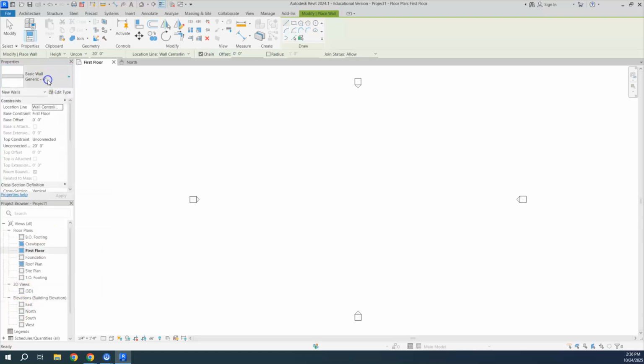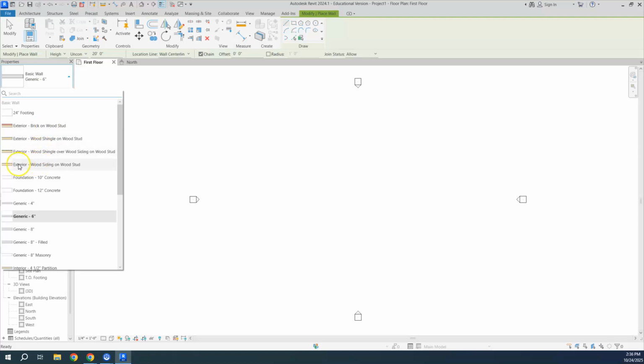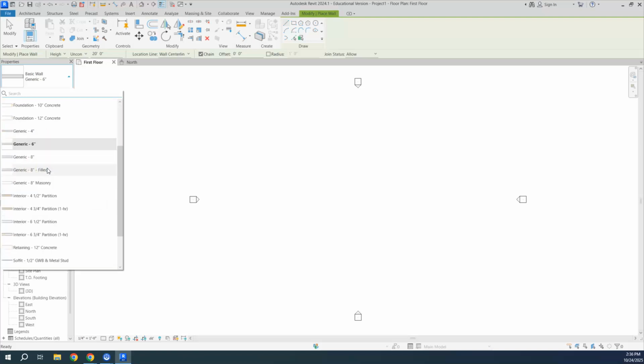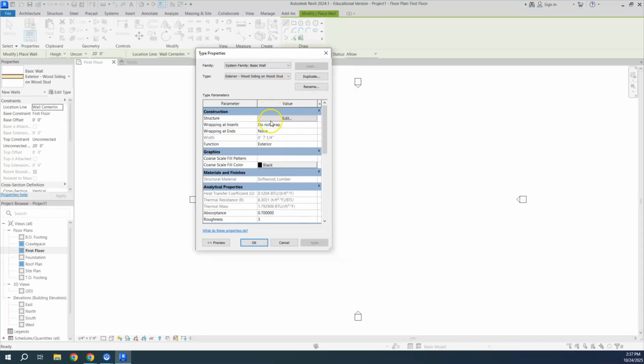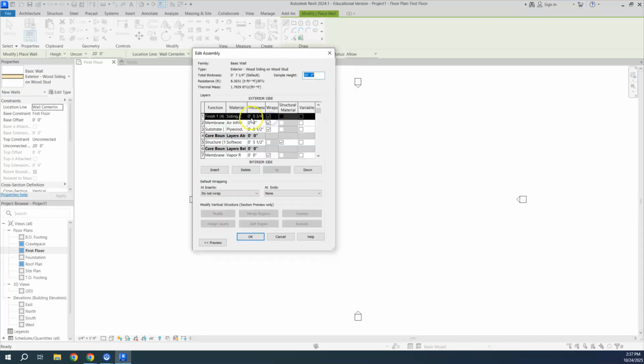So let's take a look at the exterior wall, exterior wood siding on wood stud. So you can scroll up and down, make sure you get to that one. And when I look at this, I'm going to edit type. So I just want you to sort of pay attention to the properties on this. So if I edit this structure, you'll notice that it already has siding, clapboard siding, air infiltration, 1/2 inch plywood, 2x6 because it's 5.5 inches, vapor barrier, and then gypsum wallboard, 1/2 inch gypsum wallboard on the inside. So they've already preset this exactly as I want this wall to be.